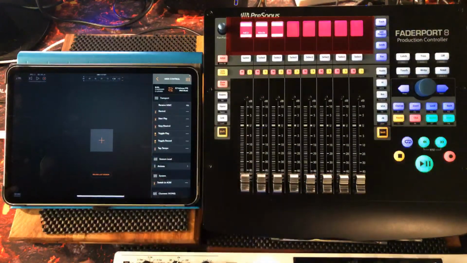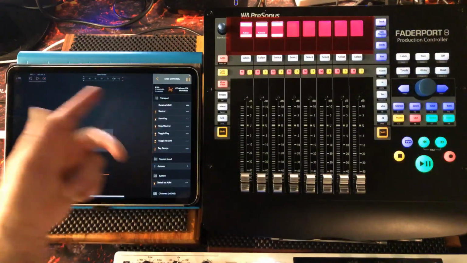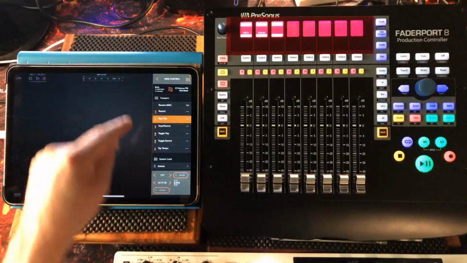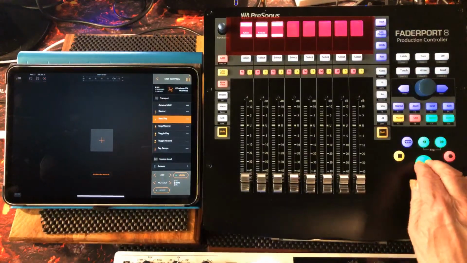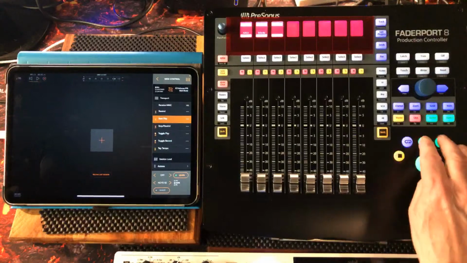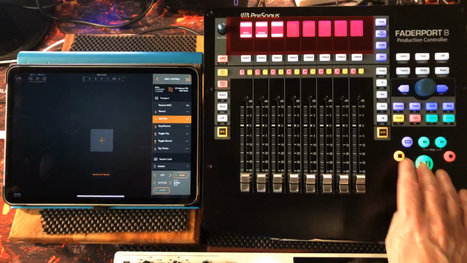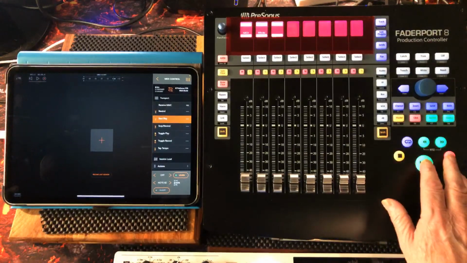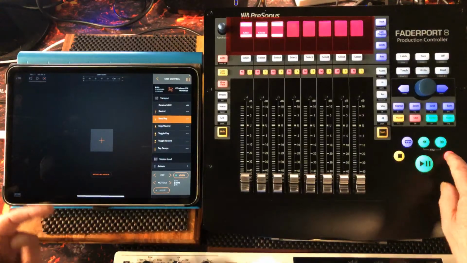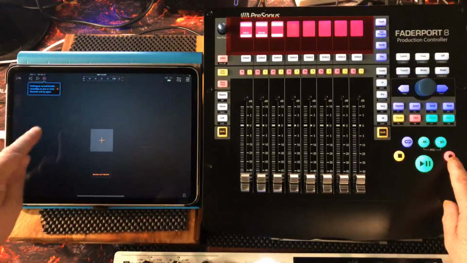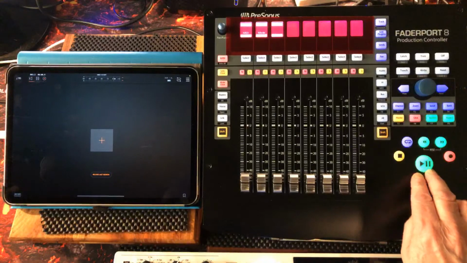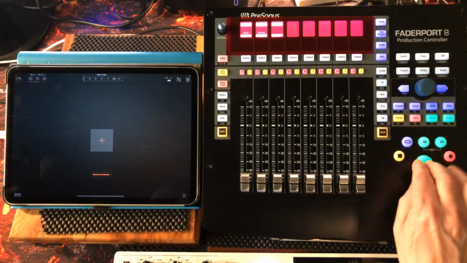So now it's there. So we want to go with start the transport. We'll select this and hit learn, and it's learned it for us. It's also basically picked up the transport as it is. So if I press the record now, it will just tell us that there's nothing to record. So we now know our transport is connected to the FaderPort. Okay.